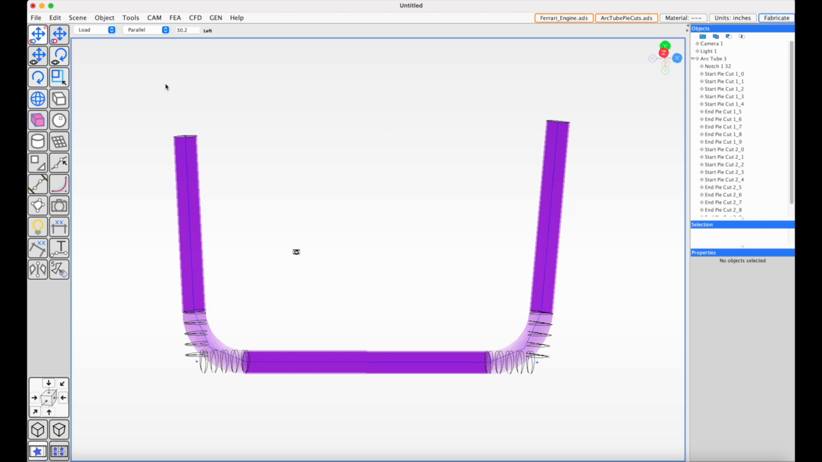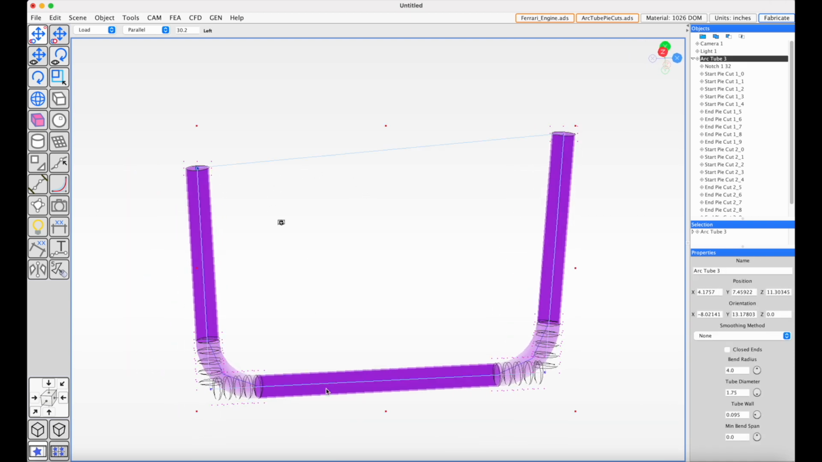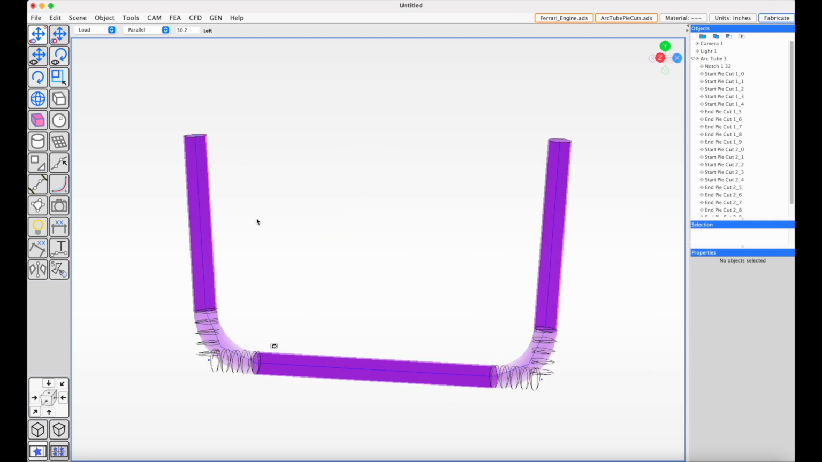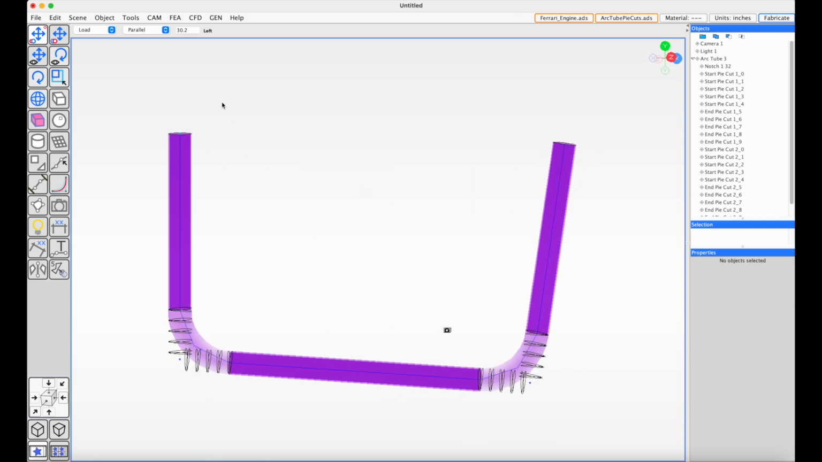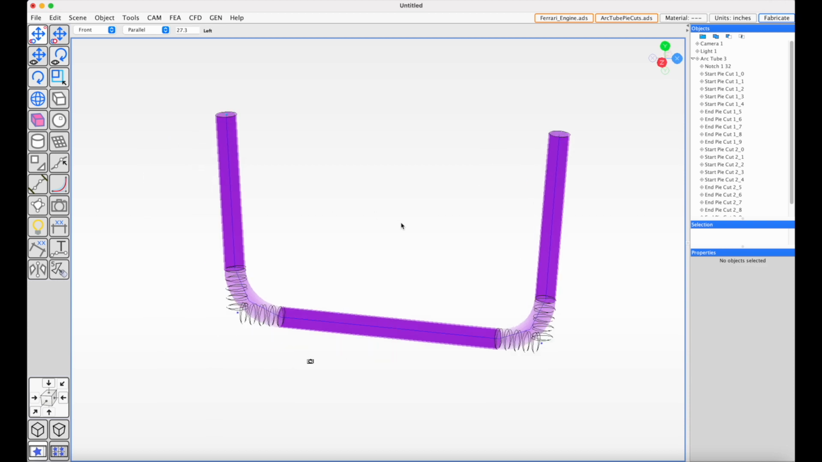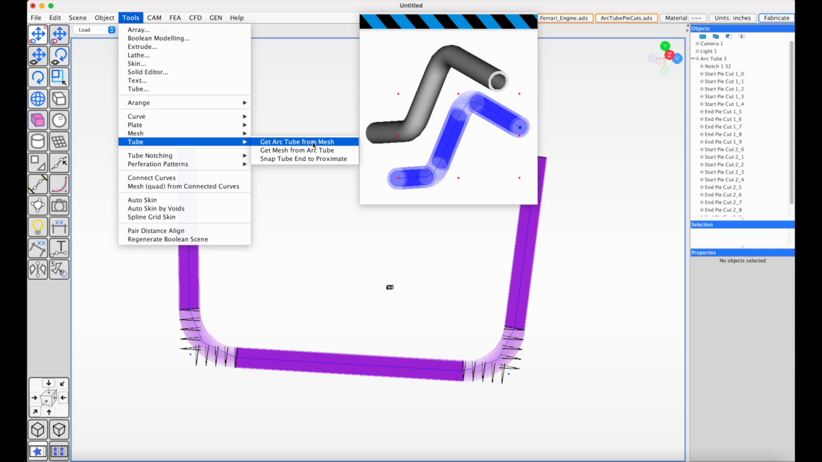So it's most likely that you're going to be doing CAD design in other CAD software. We also use Fusion 360 and SolidWorks. So there are importing options that you can use to export a mesh object from another CAD software and import it into ADS, and then convert it into an arc tube, add your intersections, notches, and features, and then manufacture it. I believe it will be get arc tube from mesh.